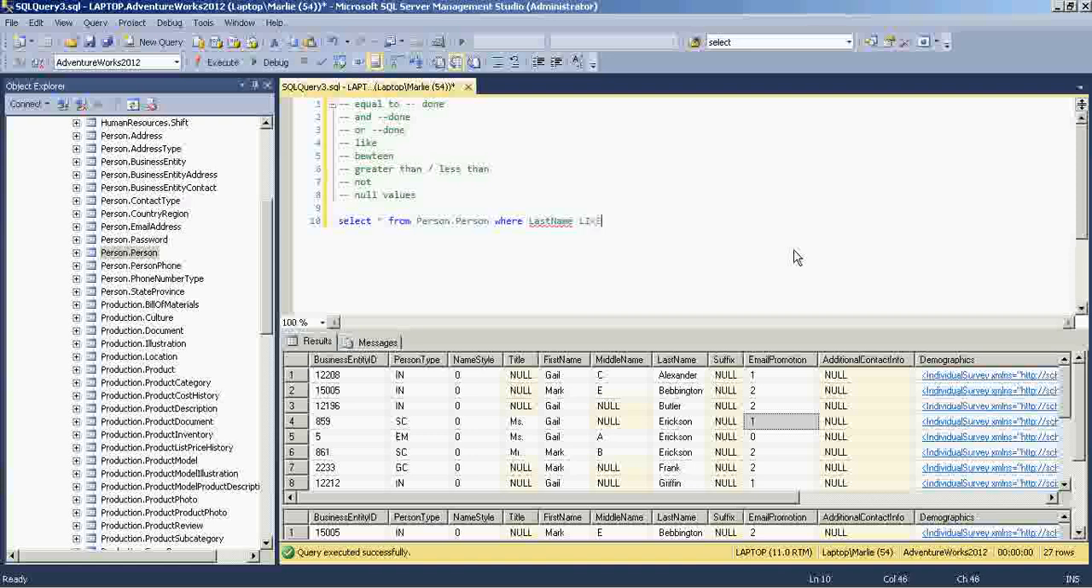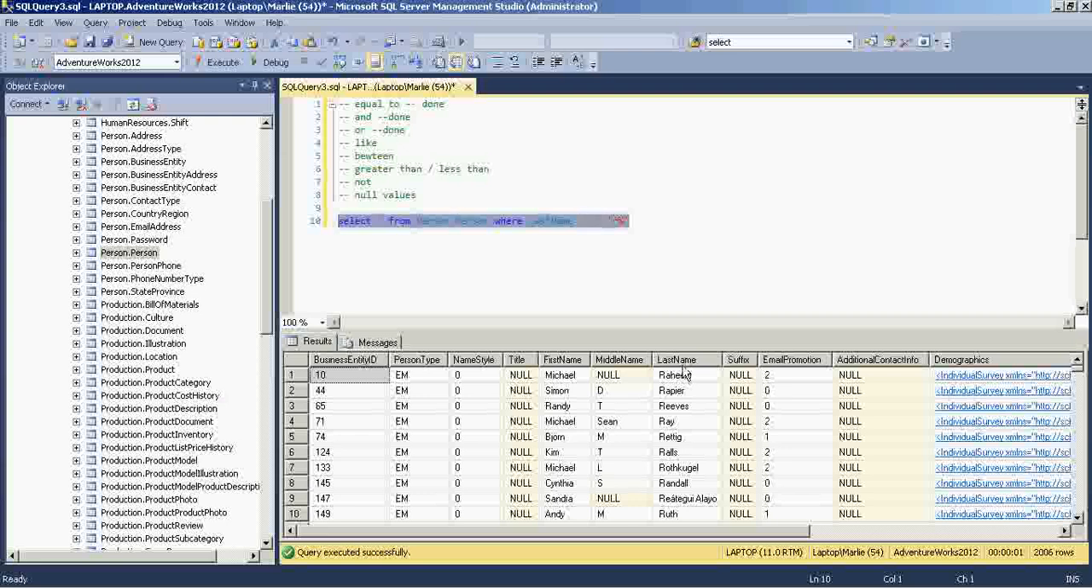So we're going to say last name like R, but we need to do one extra thing. We need to put a percent sign. What the percent sign says is that everything after this R I don't care about. So basically it's going to be a wildcard, much like a star. You just can't use star within here. You need to use a percent sign. So if we run this here, we'll see that this query brings us back everyone whose last name begins with R.